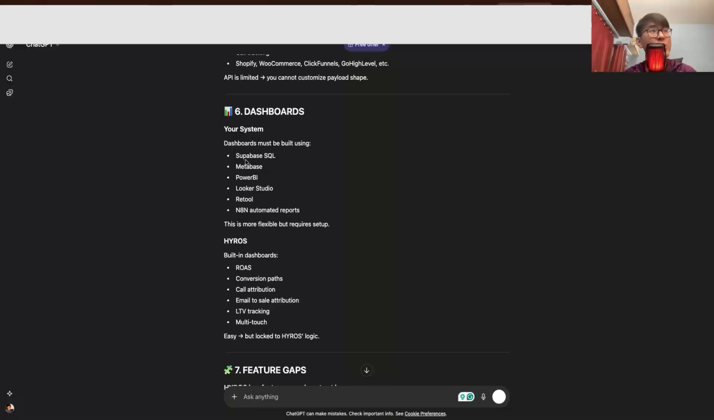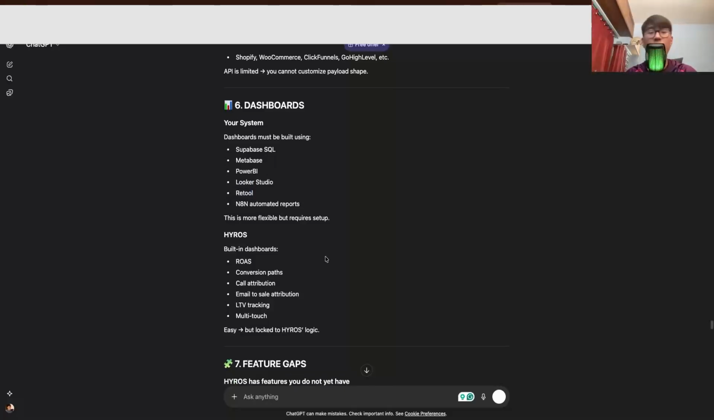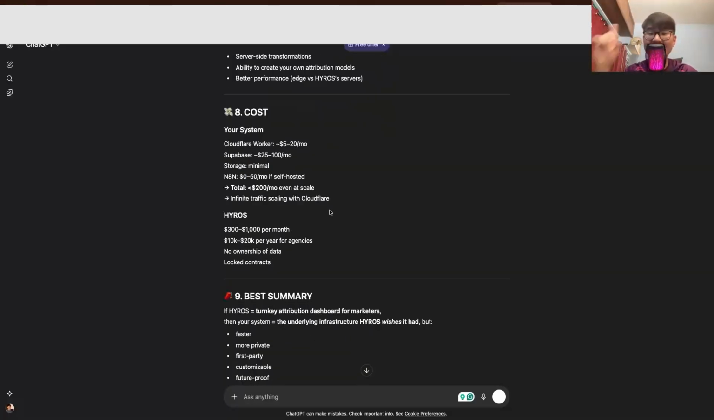The dashboard I'm building is based on Supabase SQL. I can use Metabase, Power BI, Looker Studio, Retool, any dashboarding platform, but for Hyros, it's an inbuilt dashboard because you're paying for the software itself. I would say this is probably where it might be better from a cost standpoint. Cloudflare Workers are extremely cheap, Supabase is extremely cheap, n8n is almost zero. Hyros, I understand, can cost a few thousand, or at least up to 1,000 to 2,000 per month. You have no ownership of your data because all your data is sent to Hyros, and there are probably locked contracts.